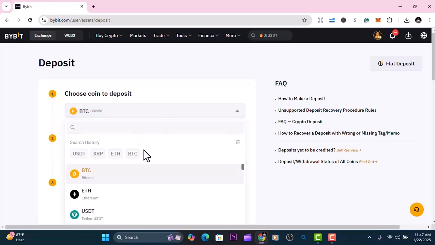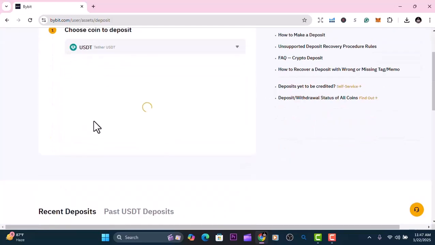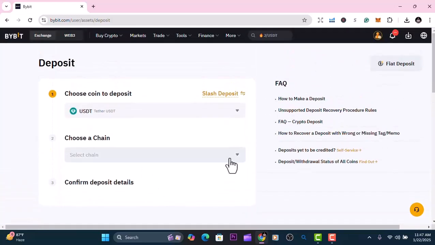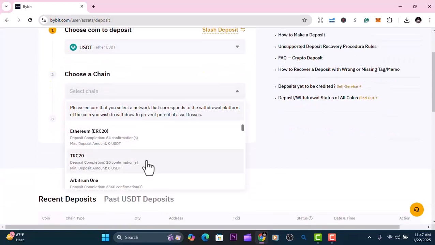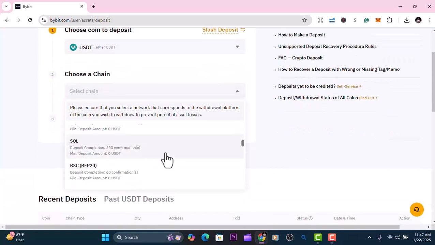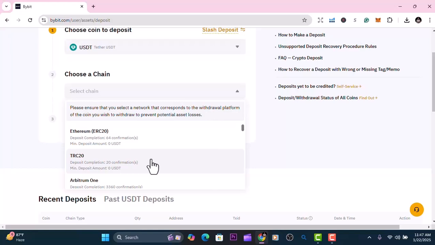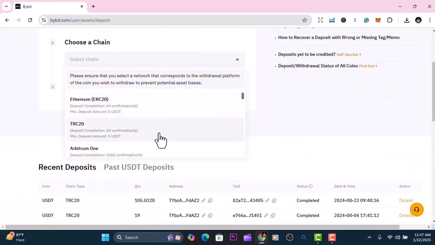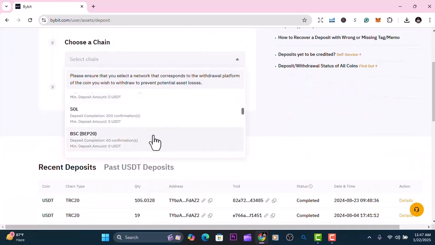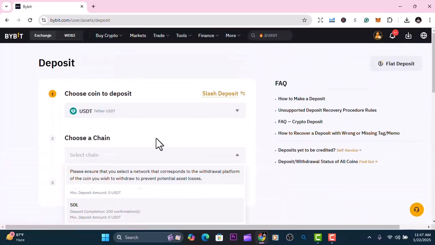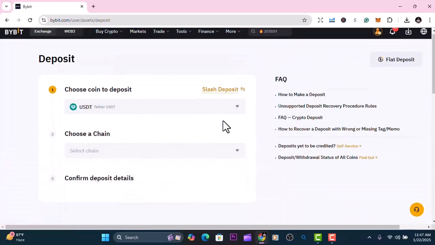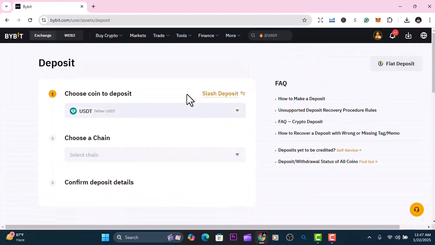So this is how you do it. If you are using USDT, which I mostly use, you need to define the chain to make it easy. I always use TRC20. Some people will say if you are using Trust Wallet, they will say BEP20. But I mostly use TRC20. That is how you are able to transfer funds into your BYBIT wallet.